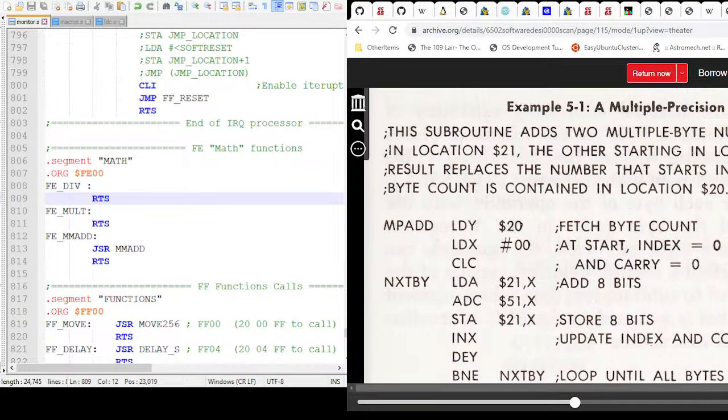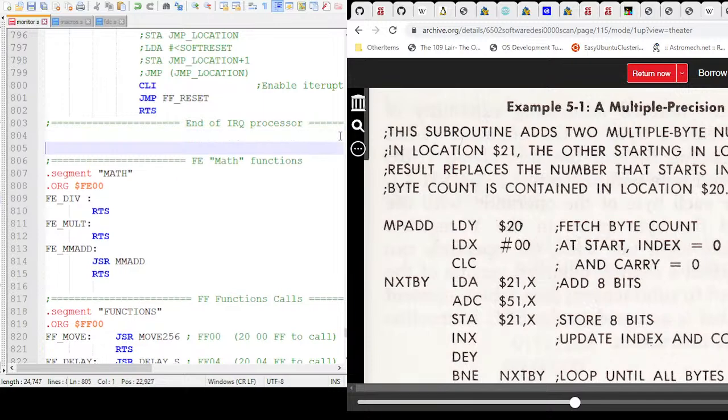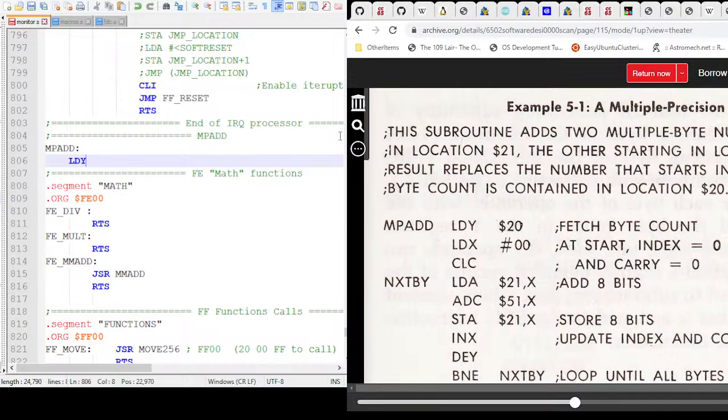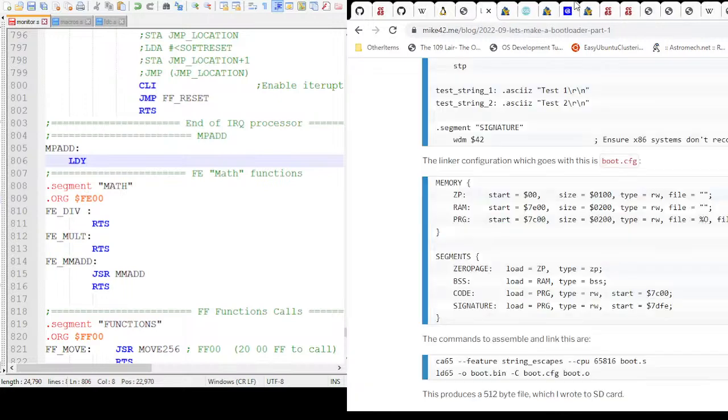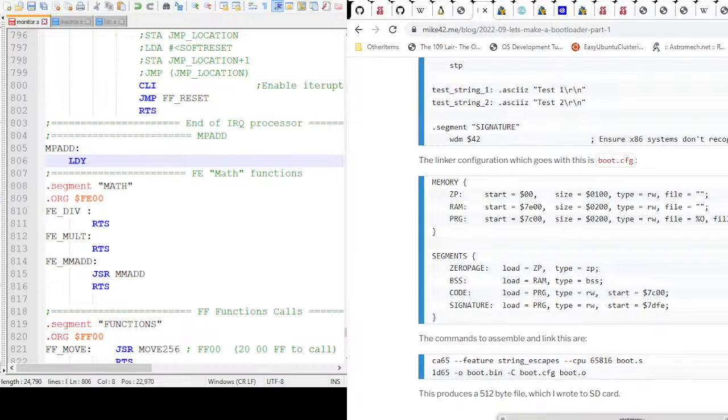So how well is this going to work outside of page 0? That we can try out today. MP add, and we'll load accumulator. Now this first one is the fetch byte. Careful. Broken it. Nope. Nope. Alright.